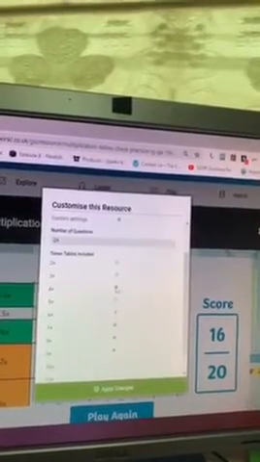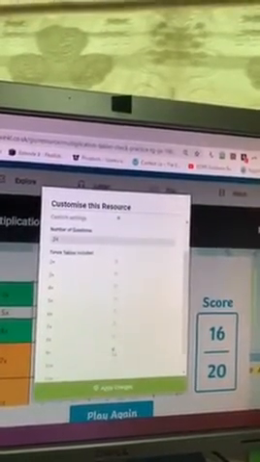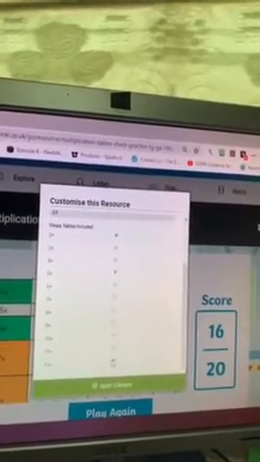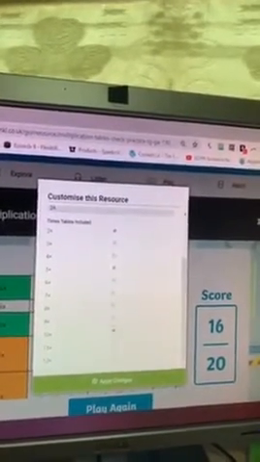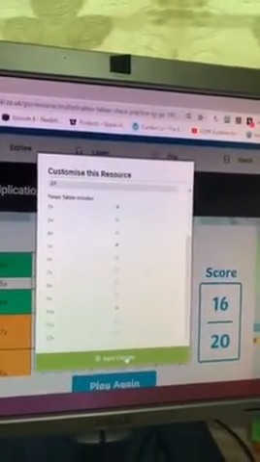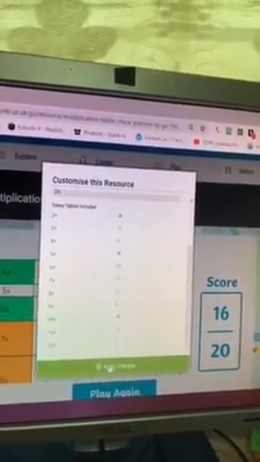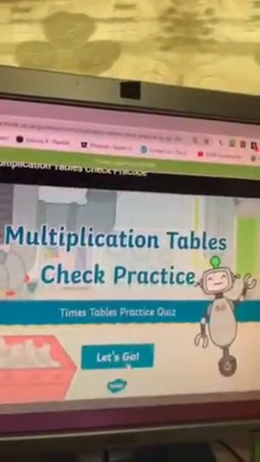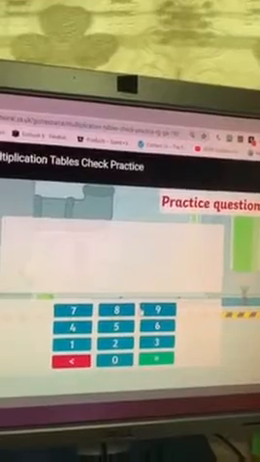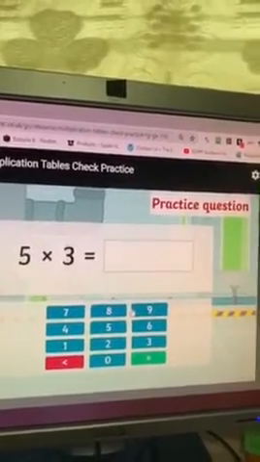Or for a younger pupil, you might just choose to include focus times tables from their aspects of the national curriculum. So for Year 2, for example, the 2, 5 and 10 times table. To save these changes, click Apply Changes. Once you've done that, the next time you launch the activity, you'll see that all the questions relate just to those times tables that I've selected. In this case, the 2, 5 and 10 times table.